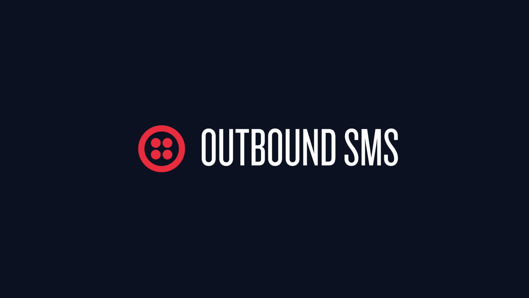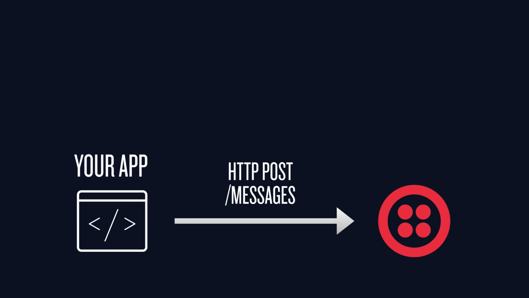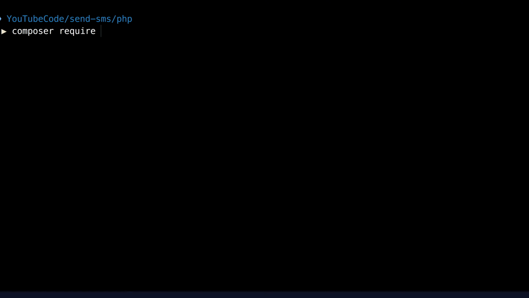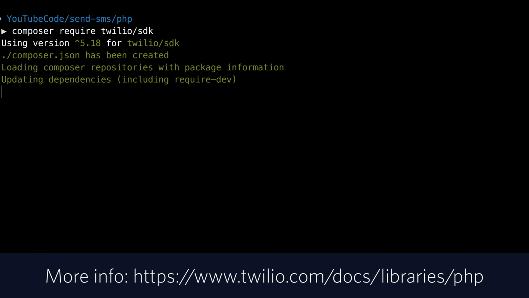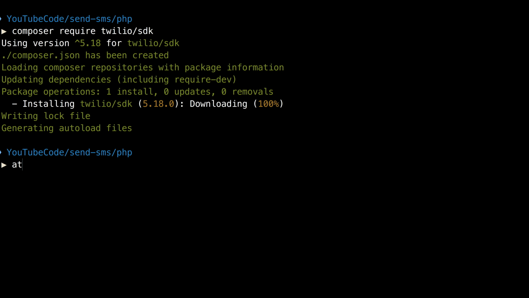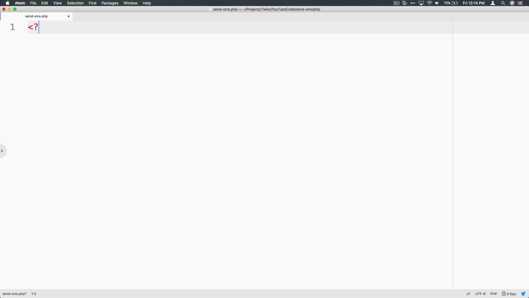To send an outbound SMS, your application makes a POST request to Twilio, and Twilio sends a text message. It's that simple. Over in the terminal, we use Composer to fetch the Twilio SDK. Composer just helps you manage your dependencies in your application, and then we'll create a sendsms.php file.